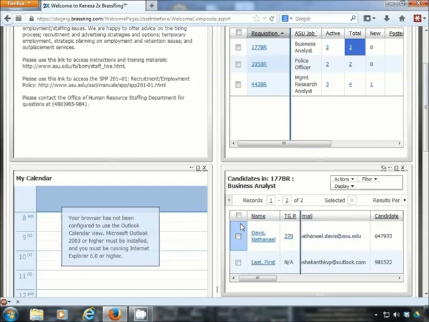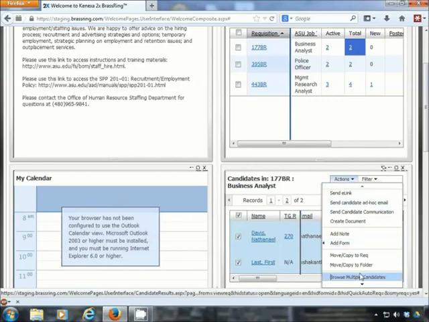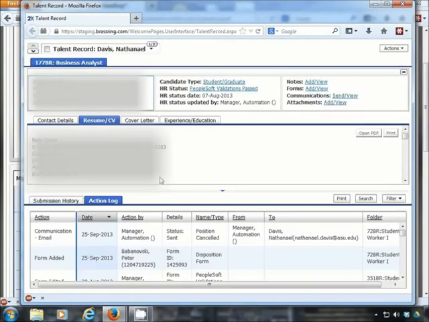The first method of viewing and comparing multiple records is the Browse Multiple Candidates option. You'll first need to select multiple candidates in the panel, then click Browse Multiple Candidates from the Actions menu. This option will basically stack the selected candidates' talent records for you to quickly navigate between them.